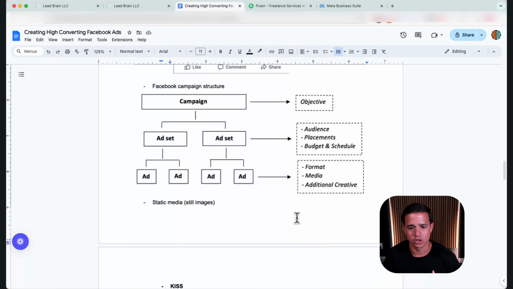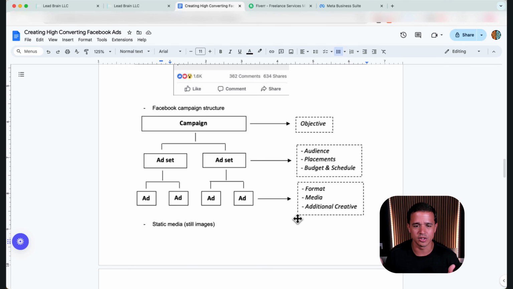Now, campaign structure. This is going to make more sense as we go into it, but in really simple terms, you have 3 layers to a Facebook ads campaign. And actually, most ads work this way, whether it's TikTok, Facebook, or even Google. So you have a campaign level, which defines the objective. And in this case, we want leads. So we're going to have a lead objective.